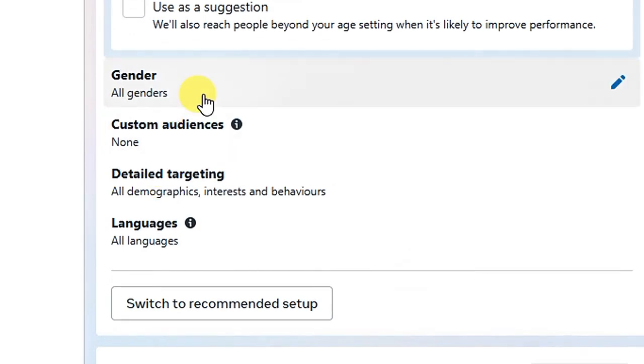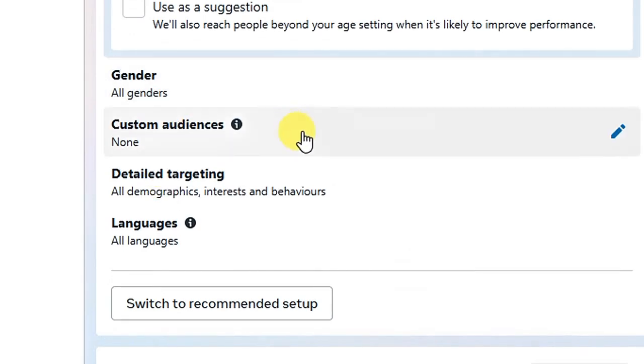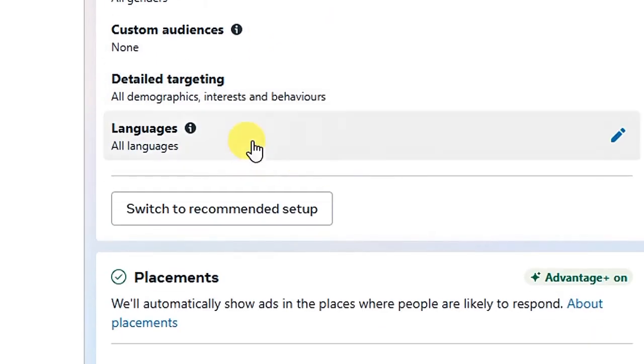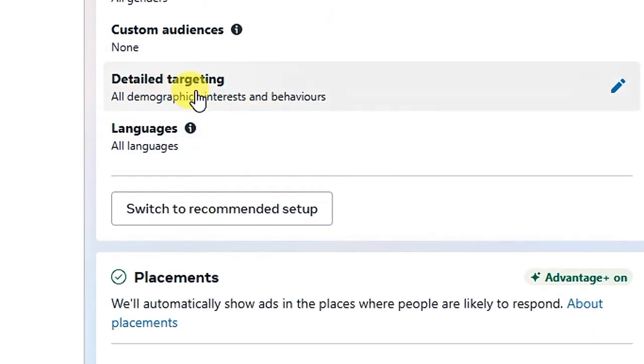For gender, just use both genders because riches is not gender based. A man can be rich, a woman can be rich. Okay. The next thing is detailed targeting. Please pay attention right here. This is where some of you miss out.